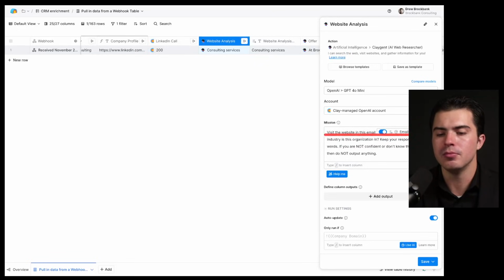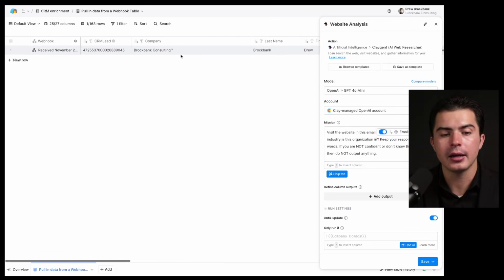Most of the time people are booking on my calendar. If they're just using a Gmail address, they can, but most of the time they don't. So it says, visit this website in this email, okay? So this is a merge tag, right? It's merging the email from all the way back here. Okay, it's taking this email.